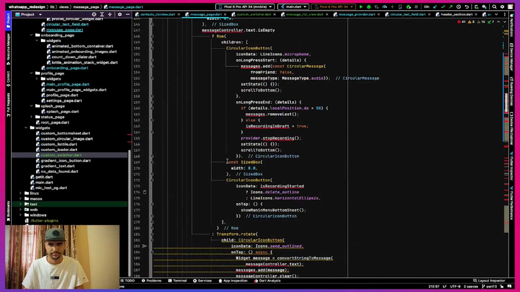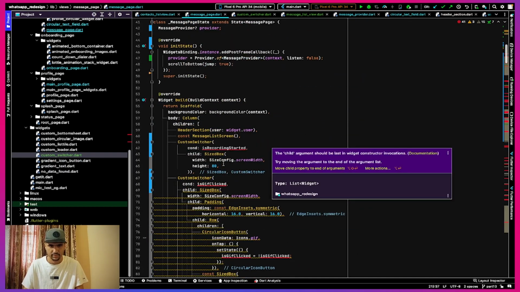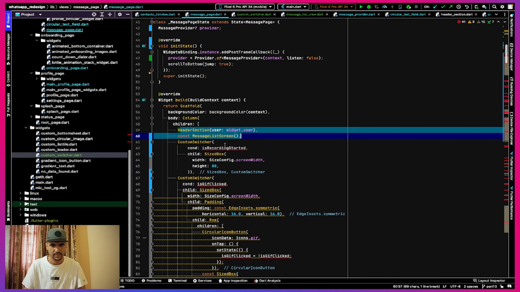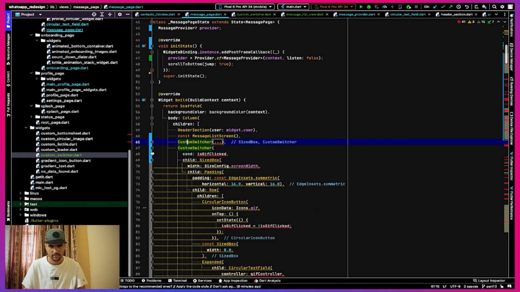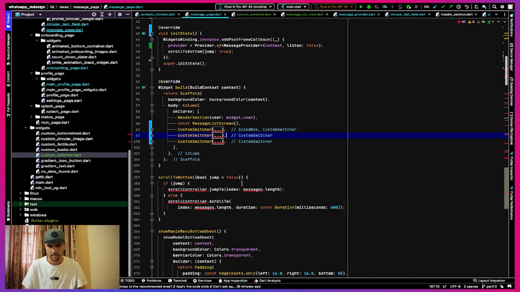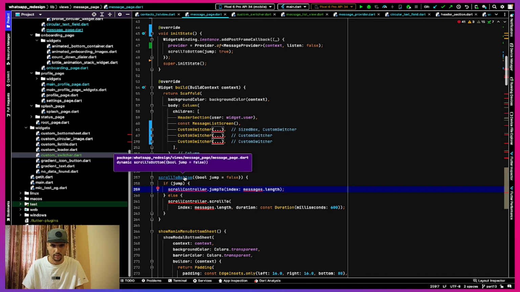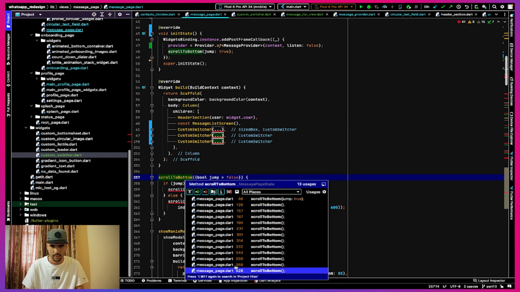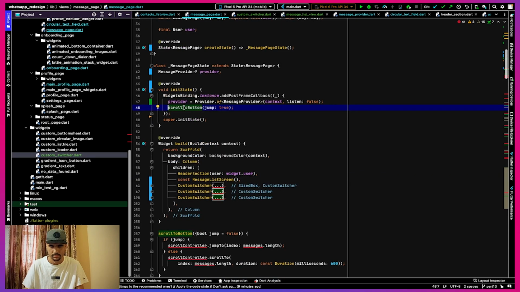Okay, perfect. So this is the right message section, first one switcher. Okay, these switchers I added. Scroll to bottom. So let's use our provider now. The scroll to bottom will be called in multiple places, as you can see inside message page only. Okay, so provider will be initialized as well. So provider dot scroll controller.